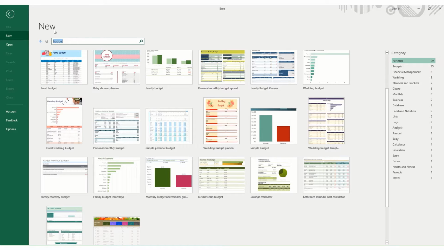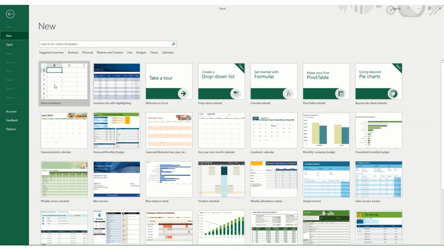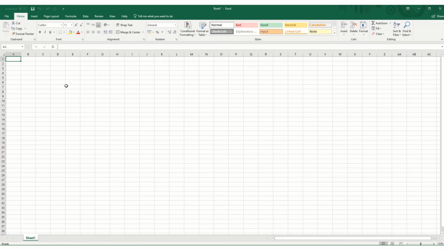However, for the most part, most people want to use Excel to manage their own data, and to get the best out of Excel, you're probably best off starting with a blank workbook. So when you come into your blank workbook, there's a couple of different terms that are probably useful to know.